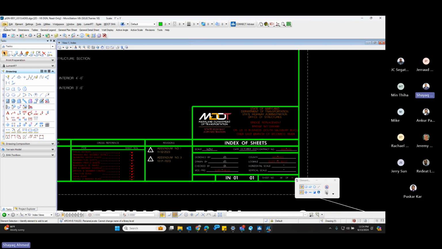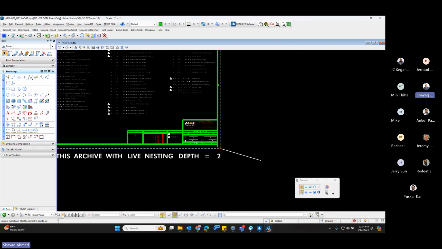So it created a DGA file, which you can see here, and it's a read-only file. You will not be able to make any changes. So you cannot move any text. You cannot do anything. Okay.